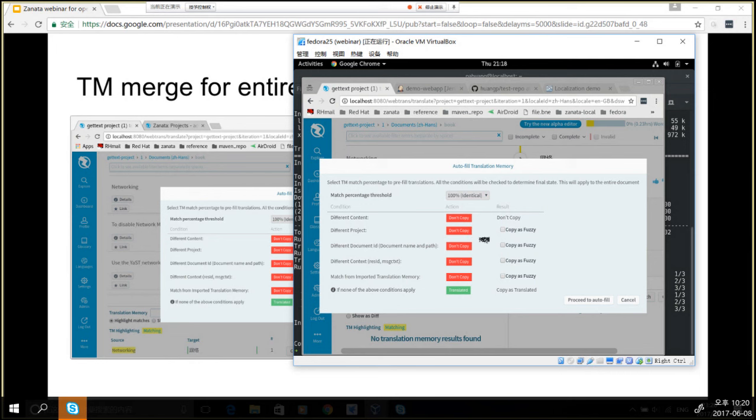And the reason being, now the TM merge will apply to the entire document. Previously, it would only apply for a single page. That way, if it comes up as a bad translation, you can still fix it. But now, since it applies to the entire document, it is rather conservative on copying things. It will also make the TM merge easier to apply for the entire document if you have a large document.